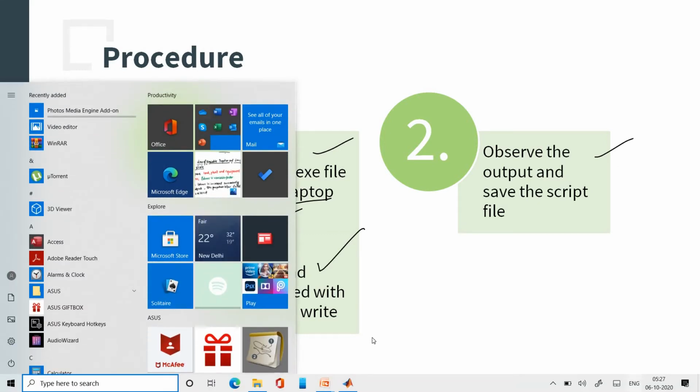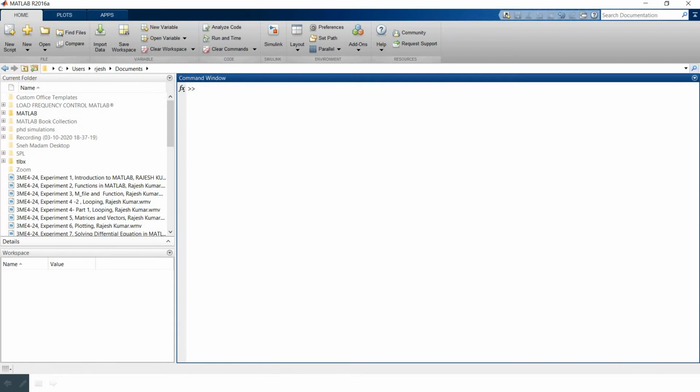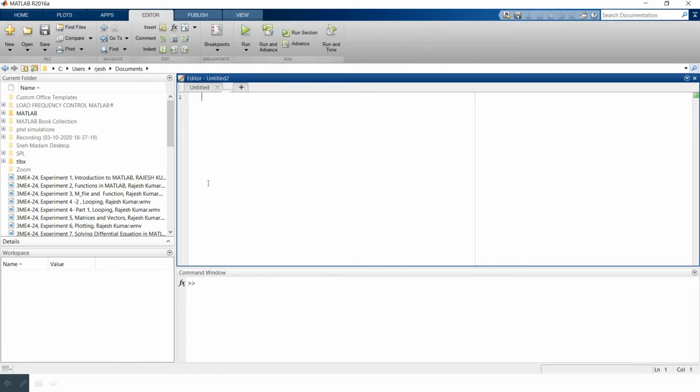First of all, open MATLAB. We'll open a new script file. So first of all, clear all using the command clear, close all, and clc. Now let's open the file identifier. fid is equal to fopen.